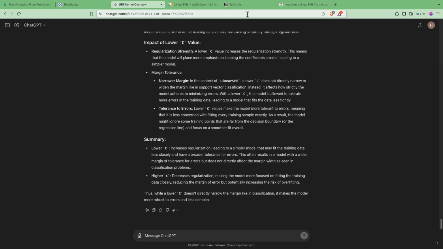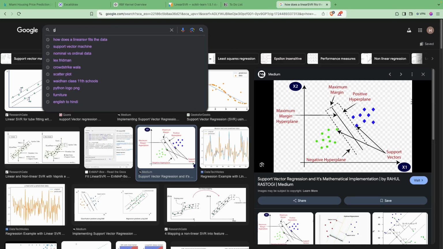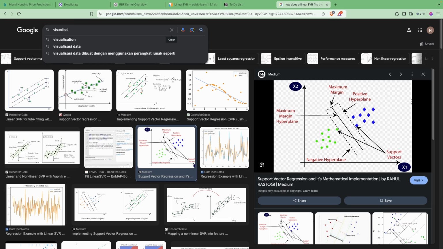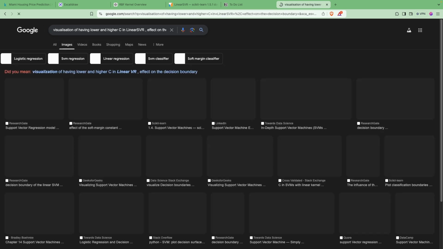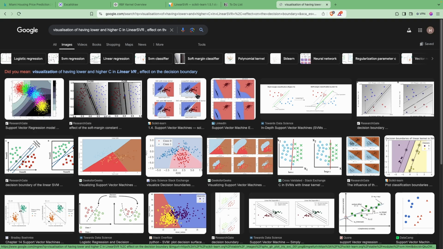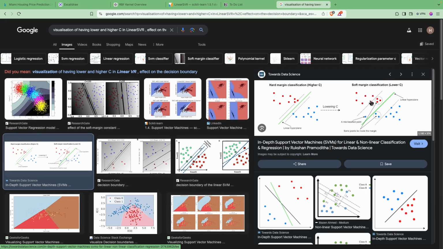Okay, so a graph or visualization having lower and higher C in linear SVR, the effect on the decision boundary. Lower C, higher C, yeah, man.